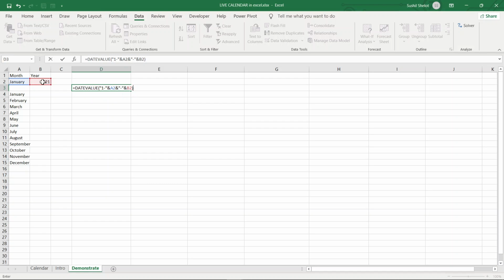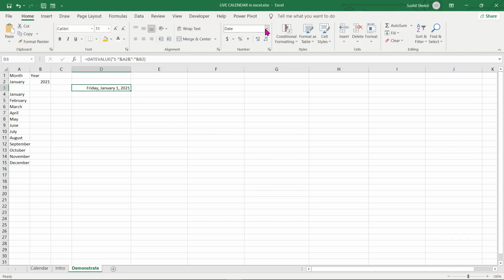So I'll close the parenthesis and say enter. So there it is, the value Friday, January 1st, 2021 appears here. Friends, I have chosen the format here as date, and that's why it's directly giving this value. Had it been the formatting as general, it would have revealed the value 44197. This is how Excel reads out a date.